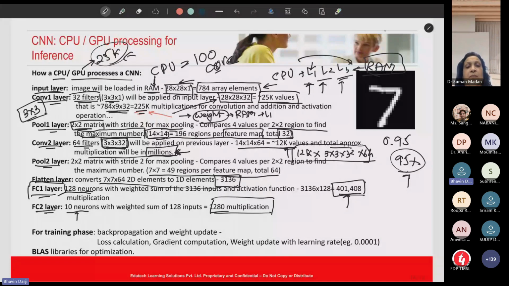We are not training any model here. When we are considering model training, then you have to consider another layer, which is propagation as well as weight update.